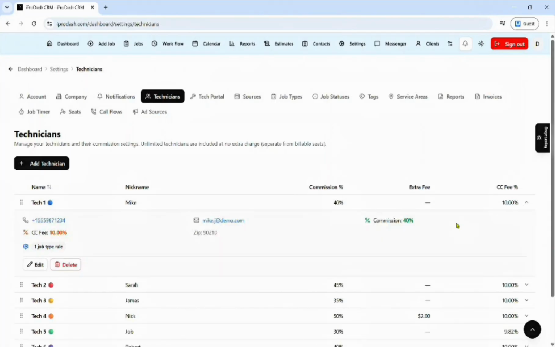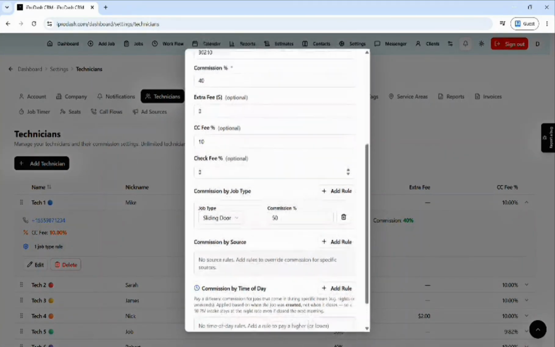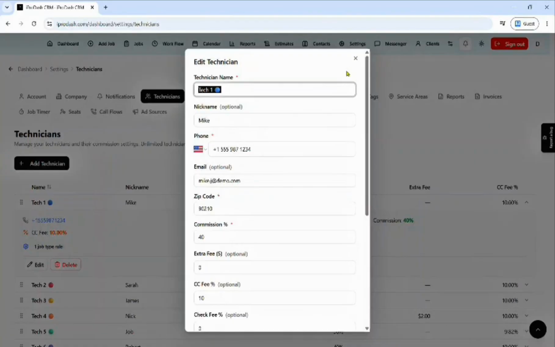Expanding a technician reveals more details, like their phone number and any job type rules tied to them. Hitting Edit opens up the full settings, where you can tweak fees, commissions, and add custom rules by job type, source, or time of day. Close out of this when you're done.